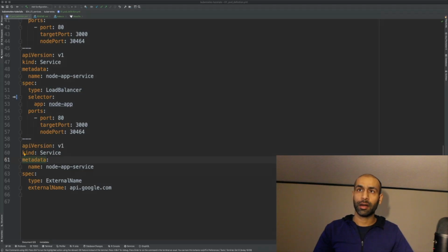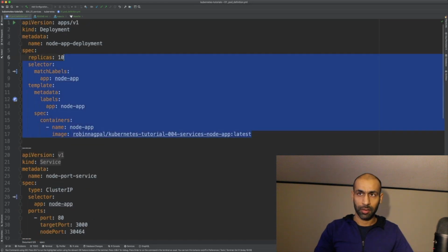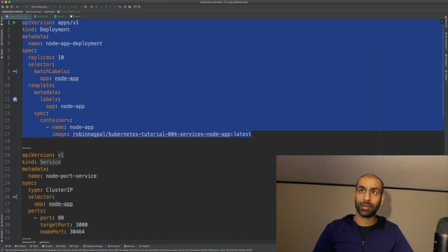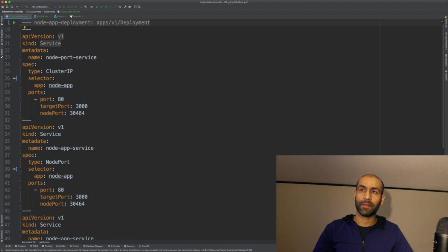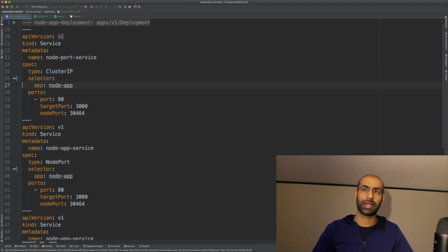Here I have all those types of services. We'll minimize this and look at one service at a time. The first one is the cluster IP. As I said, you use the type as cluster IP. Even if you remove it, it would by default take it as cluster IP. That's the default type. Then in the selector, you mention which pods you want to select, and you give the target port.